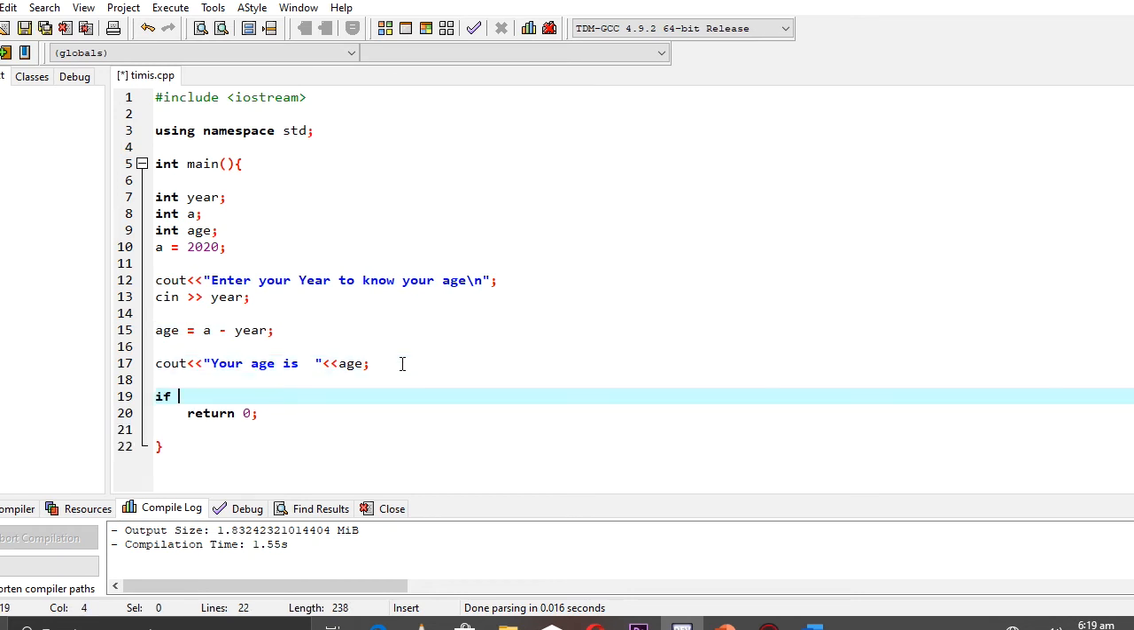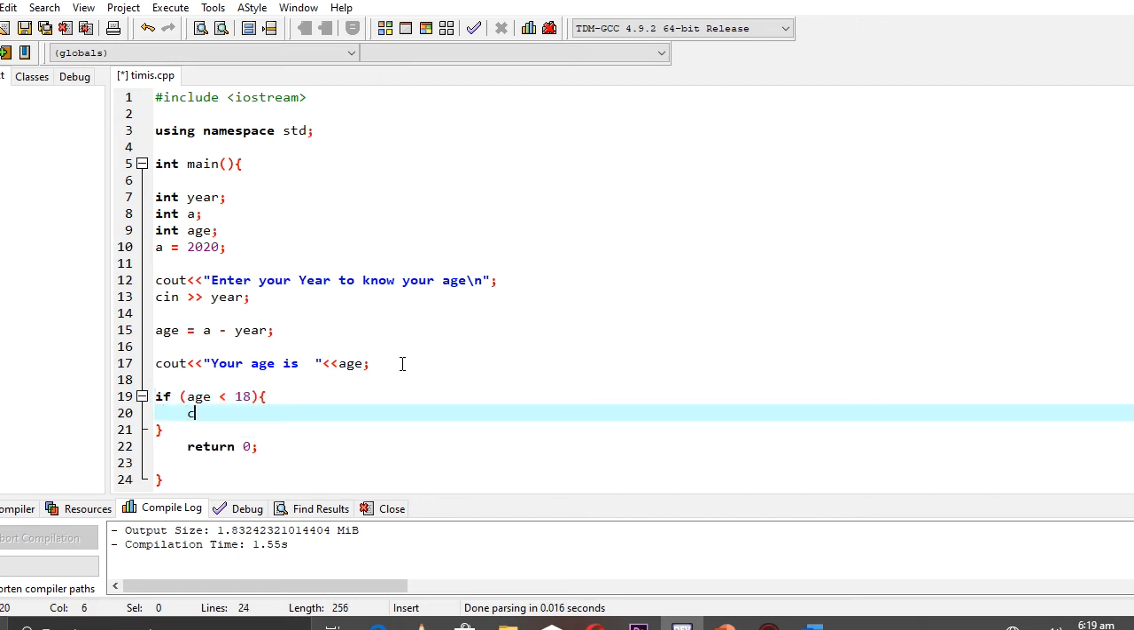If age is less than 18, print out, you are not in your adolescent age. Forgive my spelling, sir, adolescent age. I don't know whether it's C or S, adolescent age.